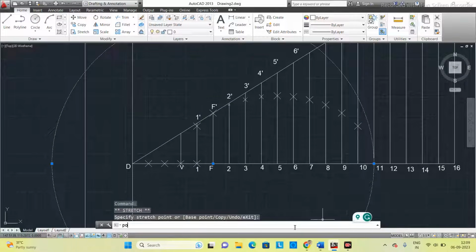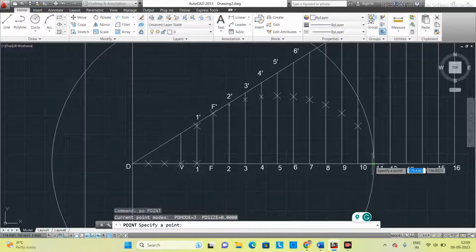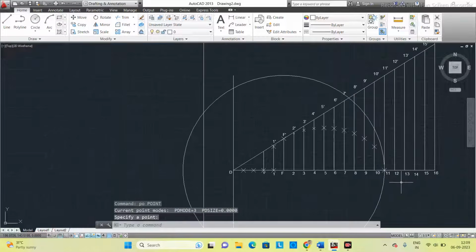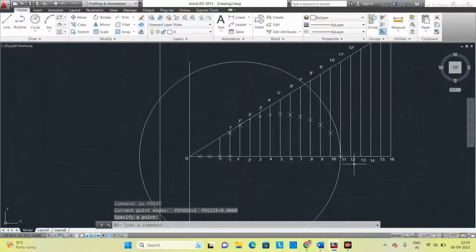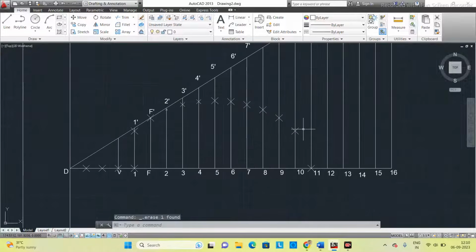See, I got the other vertex at the 11th point. Once you get the other vertex, you delete the circle. So we got one portion of the ellipse.